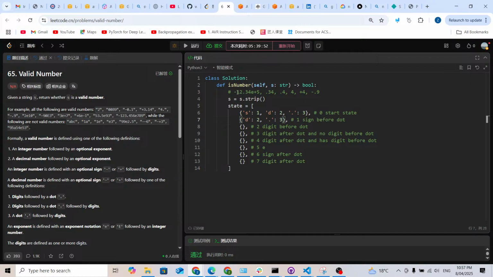So we have a sign. After the sign, it can be a digit. After the sign, it can be a dot. Is there any other case? For example, after the sign, it can be E or not. I think there are no such cases. I don't think there are such cases, so I think it is okay. We don't have these cases. After the sign, it's going to have an E or something.